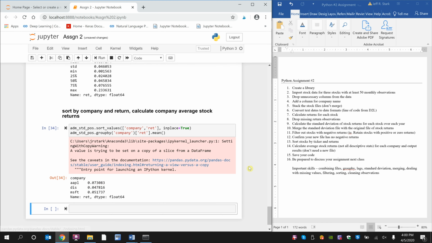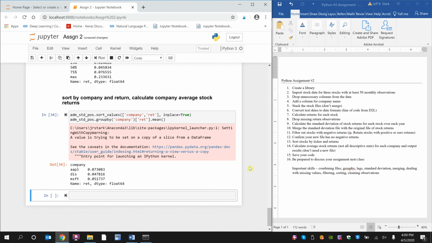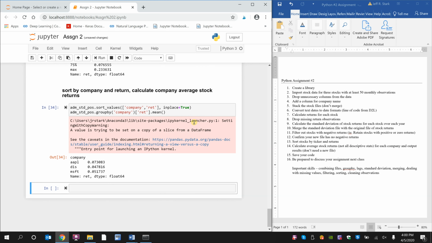Or sometimes it's just telling you that things are going to be changing, or just some hint or tip that they want you to be aware of. In other words, if you get a pink box, don't worry about it. You do not need to worry that this is an error.